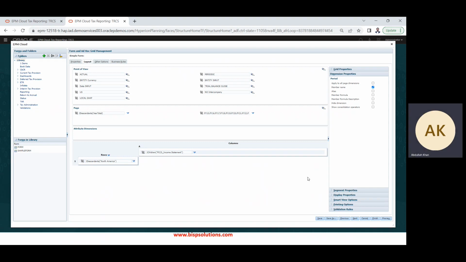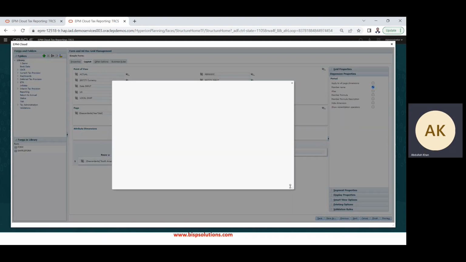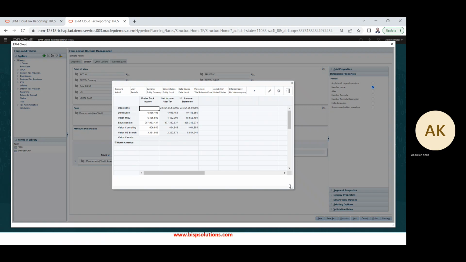What I can do now is just save the form so that we can have a preview of it and see how the form looks. So here I have my data form for income statements, whereby I have the pre-tax book income for all the North American entities, and I have the net income after tax for all the North American entities, and the ultimate parent is the income statement data. So the income statement data will be the sum of the pre-tax book income and the net income after tax.